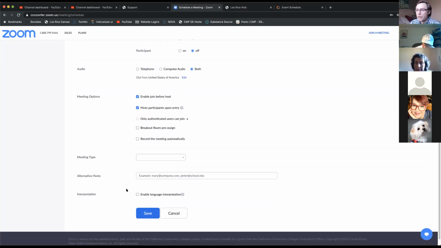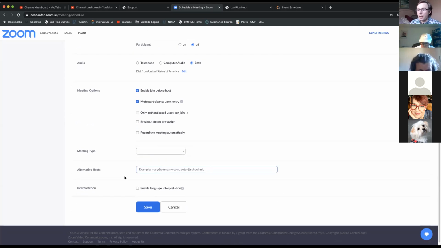Okay. This last one that I want to talk about is the alternate hosts. If you have a colleague or a TA or a rockstar student that's helping you manage chat, that's helping you manage the participants list, add them as an alternate host down here. Use their Los Rios email address, okay? That way we're keeping it inside of the security protocols of Los Rios.